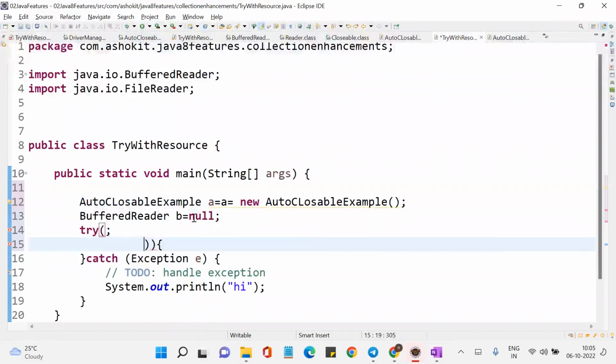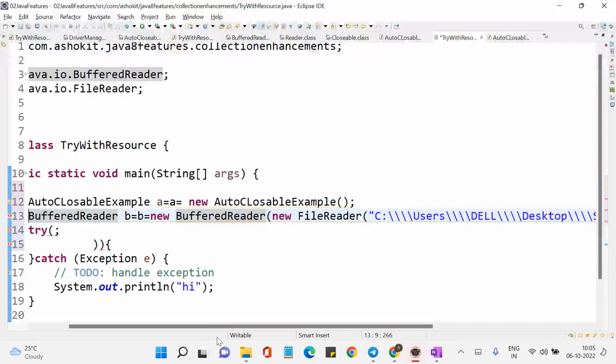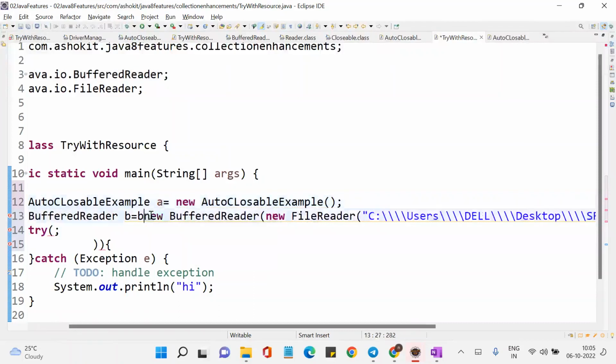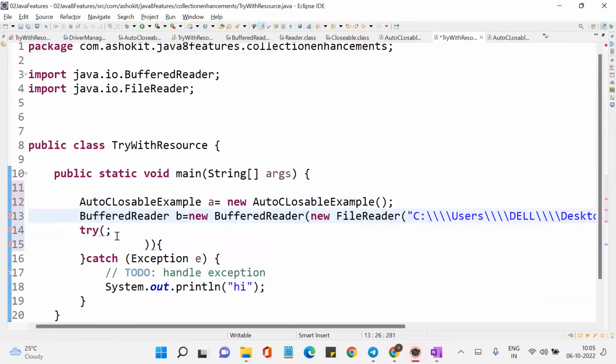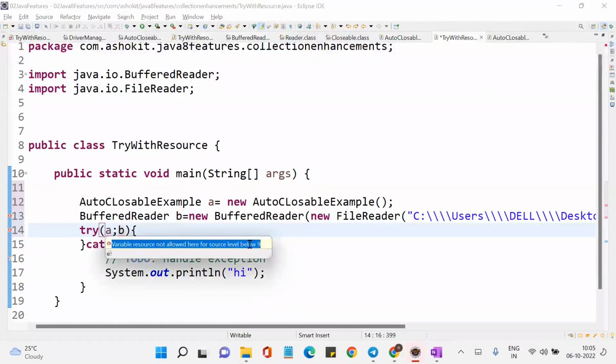Now this looks neat, right? Say I created an AutoCloseable interface. I created a BufferedReader. Done. What I will do, I want to use these two resources. Now, can I keep A semicolon B here? If it is possible, then the code would be more readable, right? Yes or no? Yes. So see, is it allowing my variable? It says variable resource not allowed here for source level below 9. Correct. So this is the limitation till Java 8.